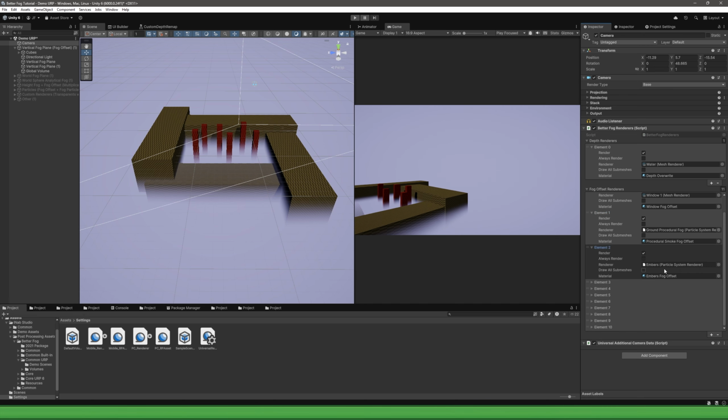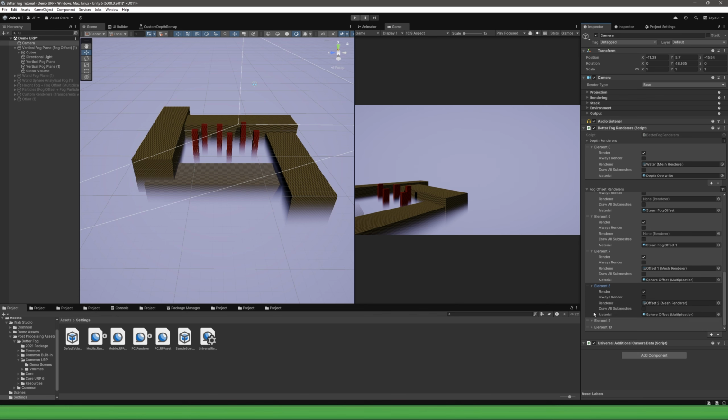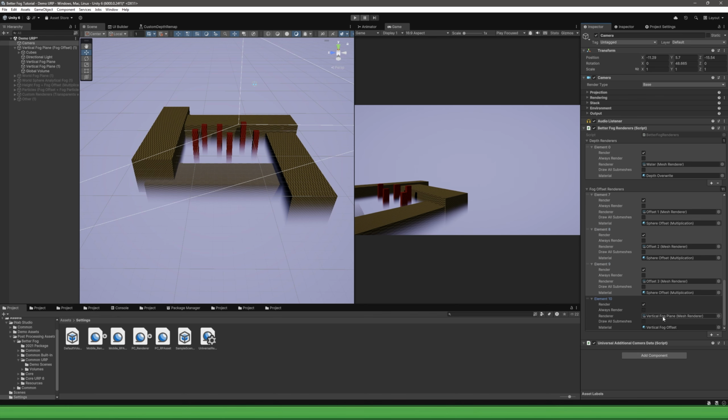Well, that's not what we're looking for. Particle system again, not what we're looking for. We want to be looking for the fog plane that we currently have in this scene. Okay, vertical fog plane, is that the one? Yes, it is.